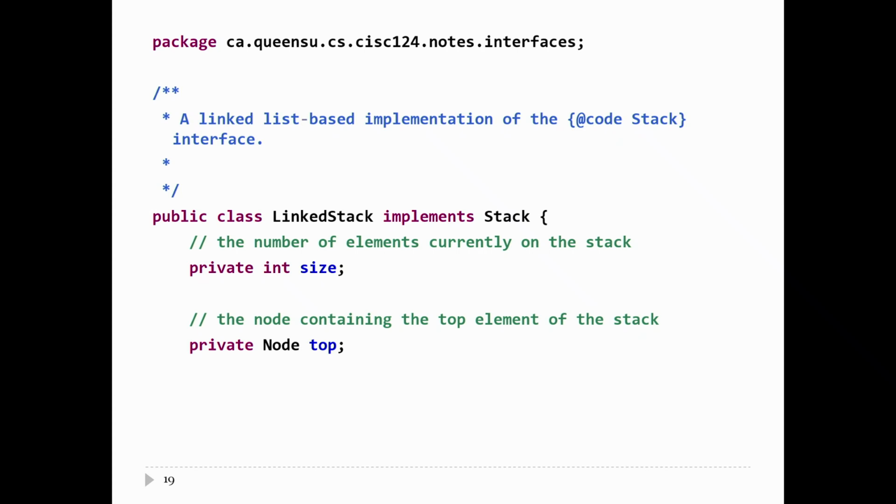Okay, so I'm going to do these next two slides and then we'll stop. So I want to make a class called linked stack. It's going to implement the stack interface. It's going to represent a stack of strings where the strings are held in nodes. I need to keep track of the size, or the number of nodes or elements in the stack. And then I need a reference to the top node of the stack. So top is going to be a reference to a node that's currently on the top of the stack.